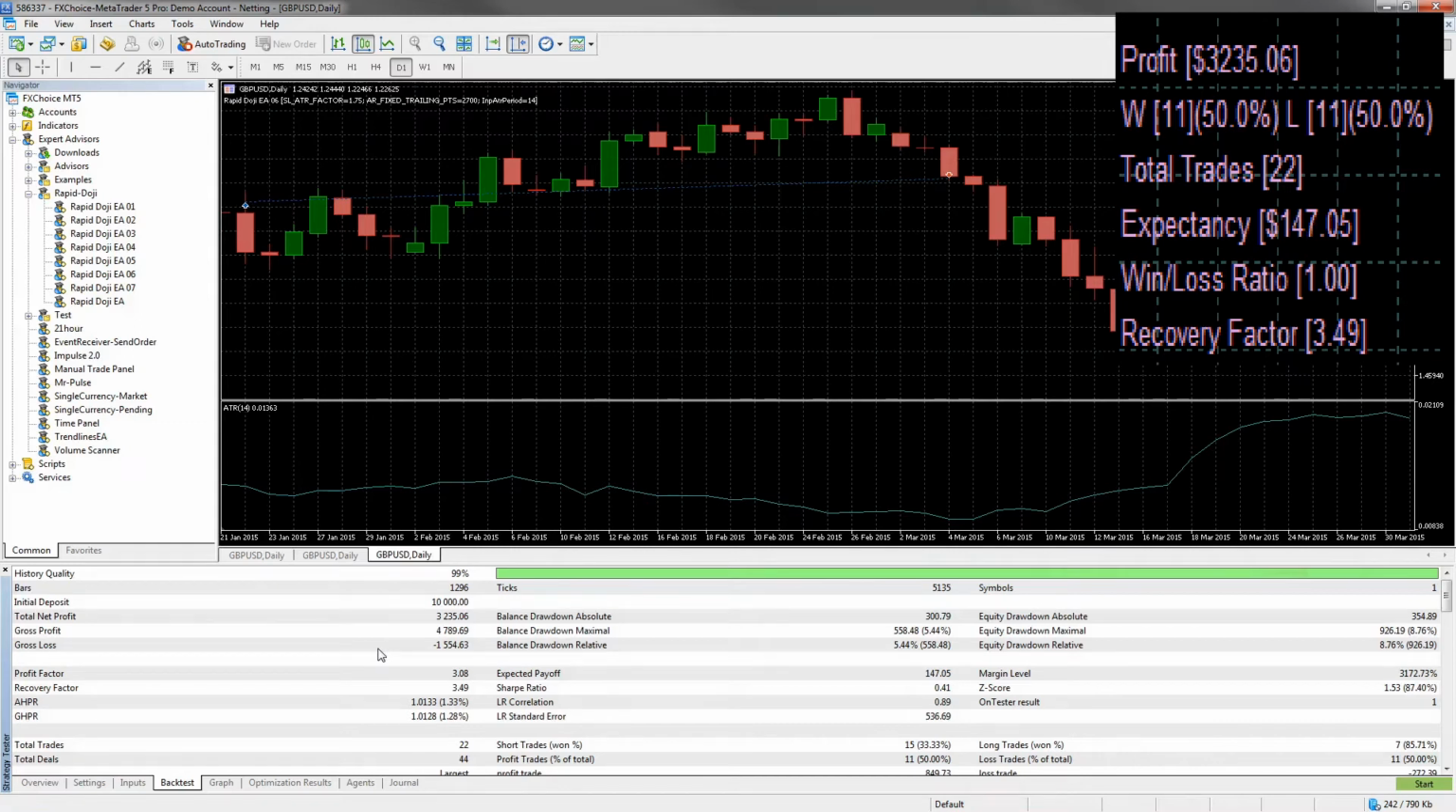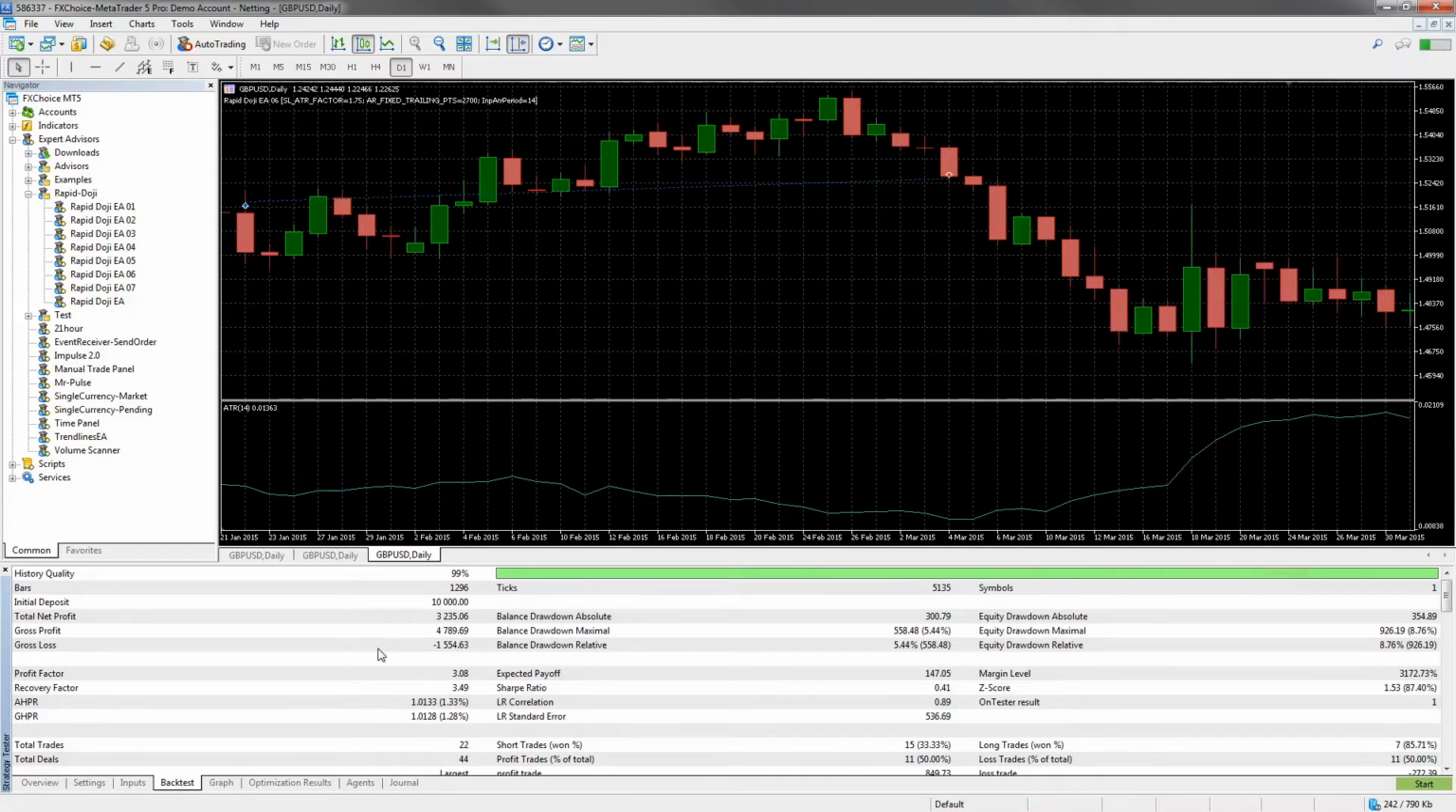So, to sum up, we have made certain statistics that interest us show up in the strategy tester visualization window so that we don't have to refer back to the Backtest tab every time we run a strategy test.